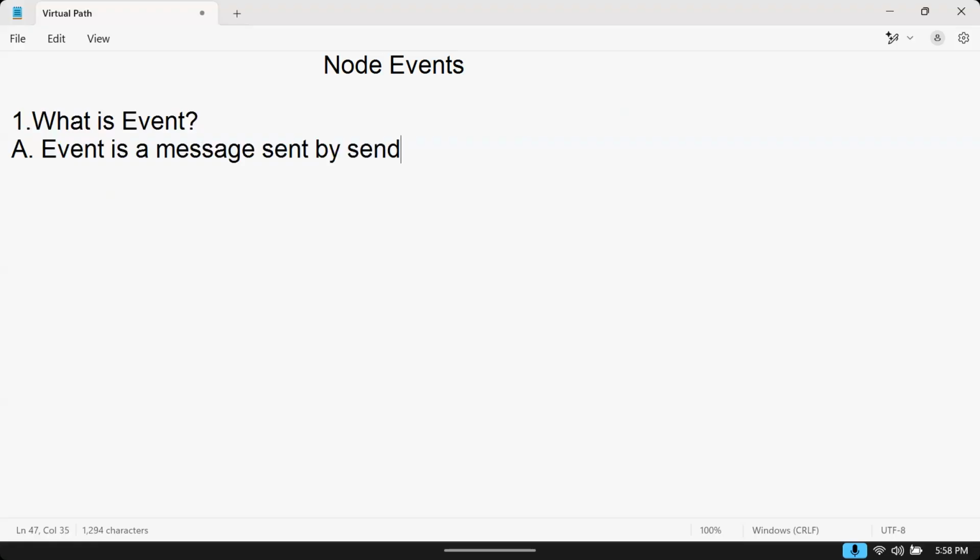sent by a sender to its subscriber in order to notify a change. Event is a message sent by sender to its subscriber in order to notify the change.